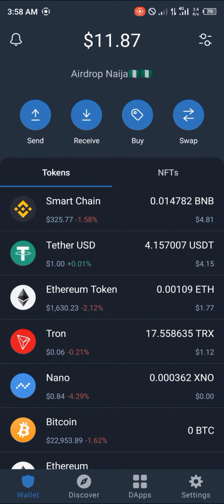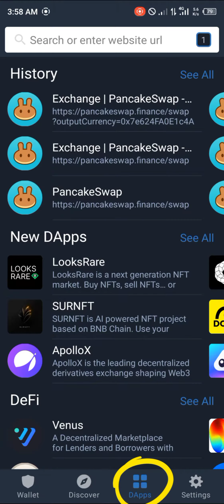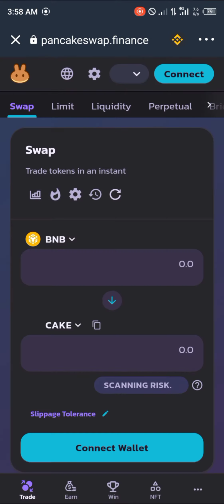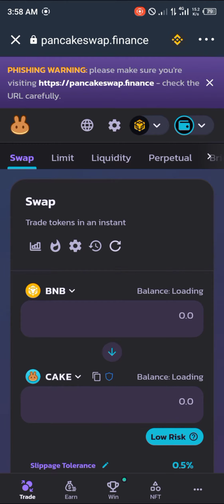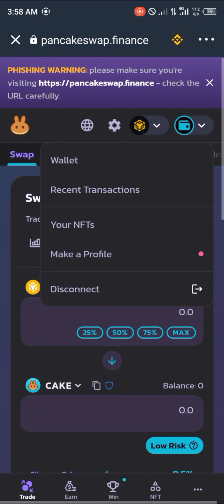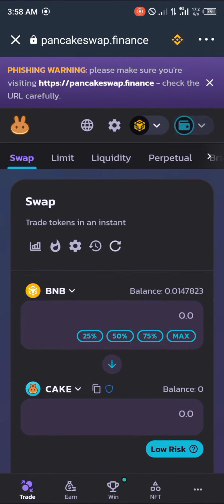So what we're going to be doing is buying Poocoin. And in order to do that, we're going to head over to the DApp section. Once at the DApp section, we're clicking on this PancakeSwap logo here. Once PancakeSwap loads up, you make sure you're connected by clicking on this wallet icon. And if it shows you the option to disconnect, it means you're connected.